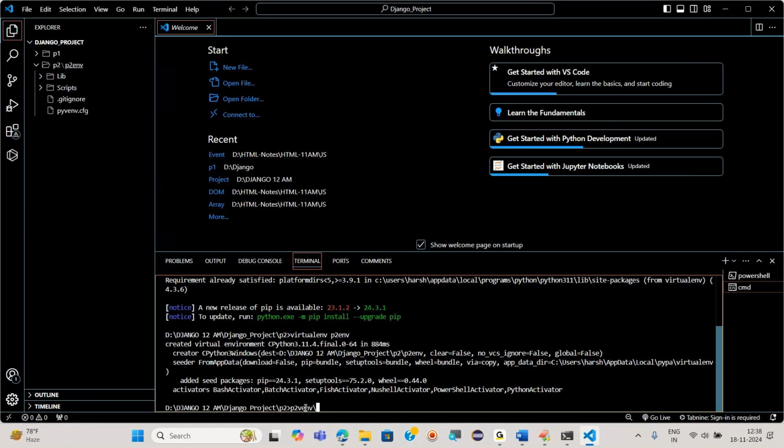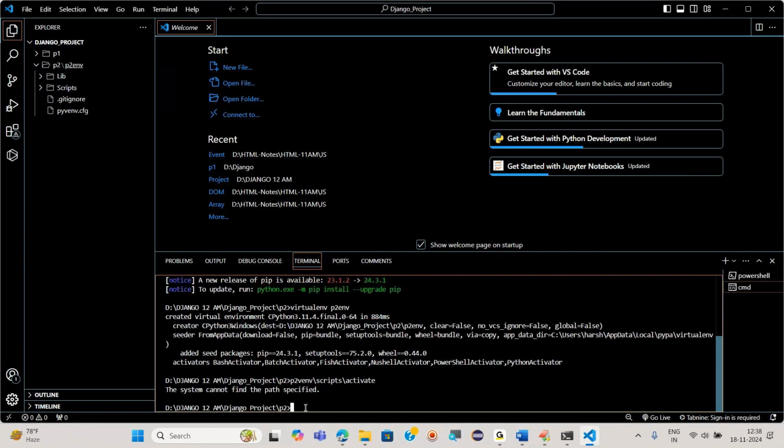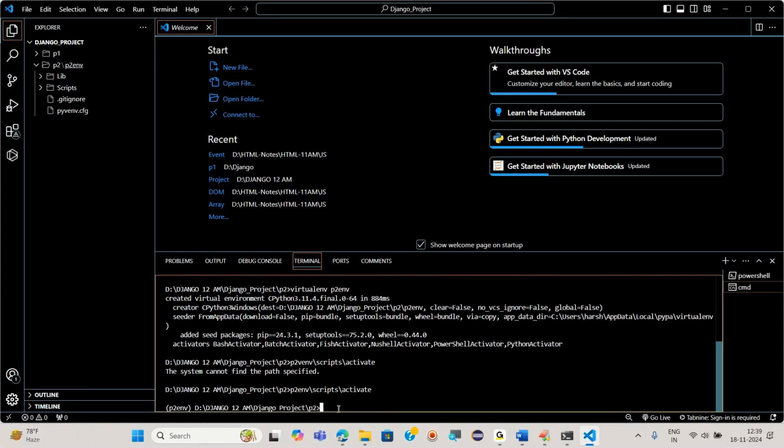Scripts, activate. So what is it saying? System cannot find the path. Is it so? P2ENV. P2 has P2ENV. Yes, P2ENV only we have written. I had taken VENV. Okay, done. So step 4 is also completed.